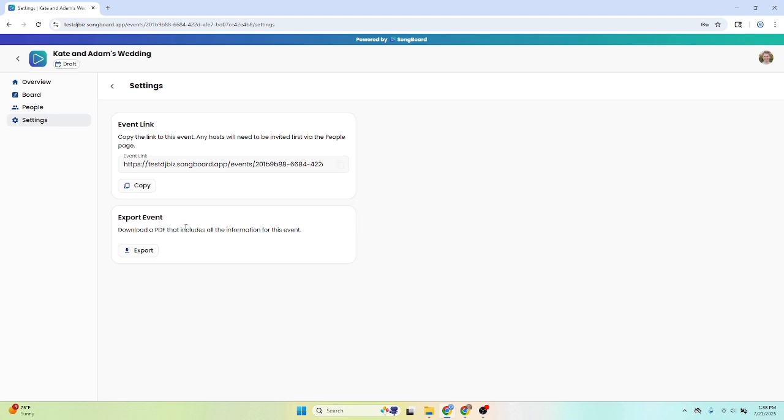You can click this export button and it'll create a PDF file that has all the information from the overview page and the board and all the cards on the board. So that includes all the questions, notes, songs, and the timeline as well.